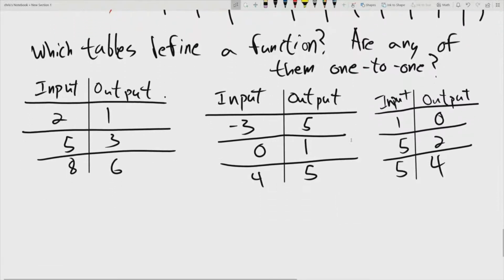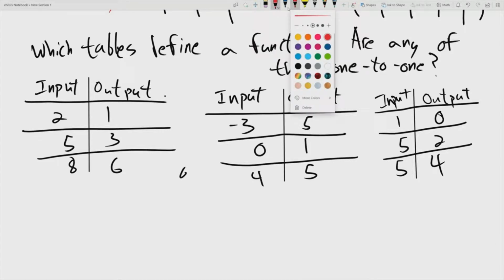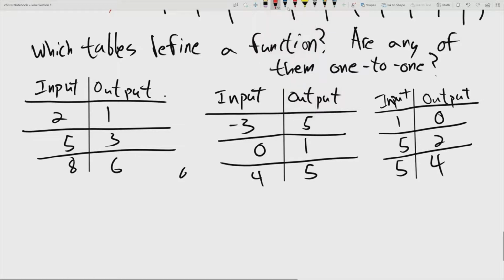So which of these tables define a function, and are any of them one-to-one? Let's see. Let's look at this first table. So what we want to look at is, for every output here, is every input assigned a unique output?